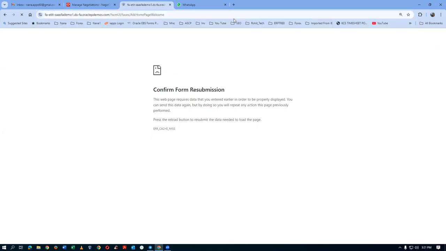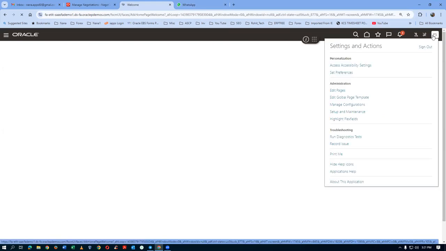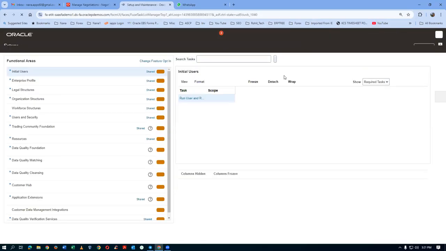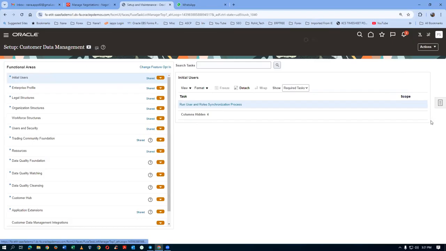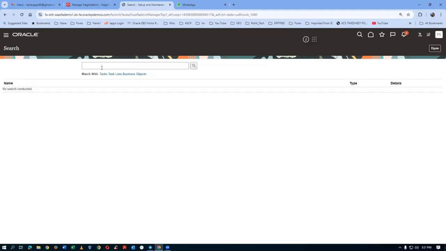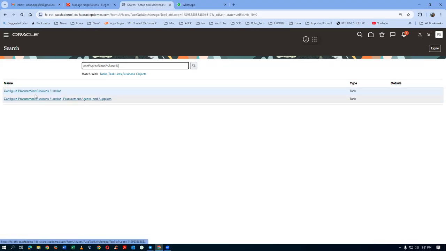So I'll now go to Configure Requisitioning, Configure Procurement Business Function. Click on it. And then here, I will go to Setup and Maintenance. Click on it, click on search mode. I will now say configure. This is a procurement business manager. So go to Configure Procurement Business Function, fine. Click on it now.